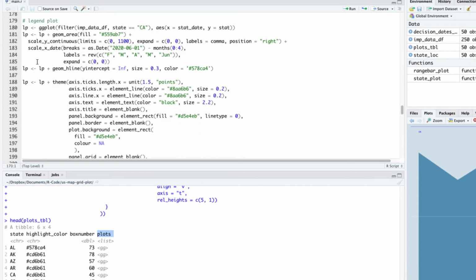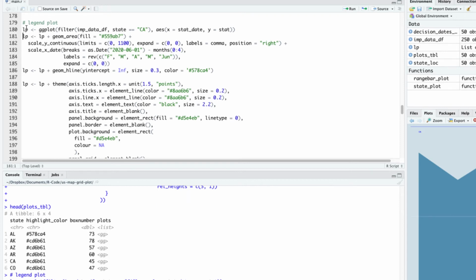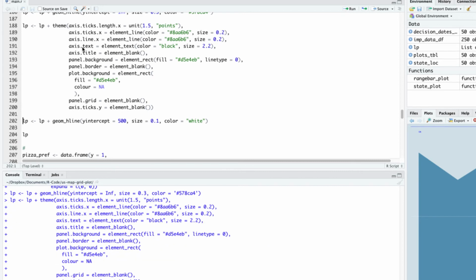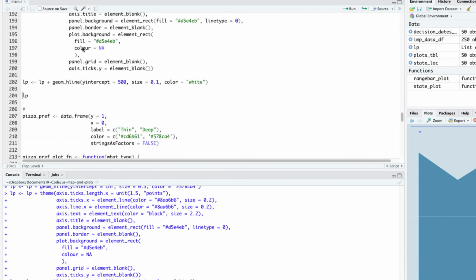Next, let's create the legend plot that explains the area plot. Since there's so much information, a legend helps explain that area plot. And since it has some additional information, we can't use the previous function and we will have to create a separate plot. Using that function, that legend plot looks like this.